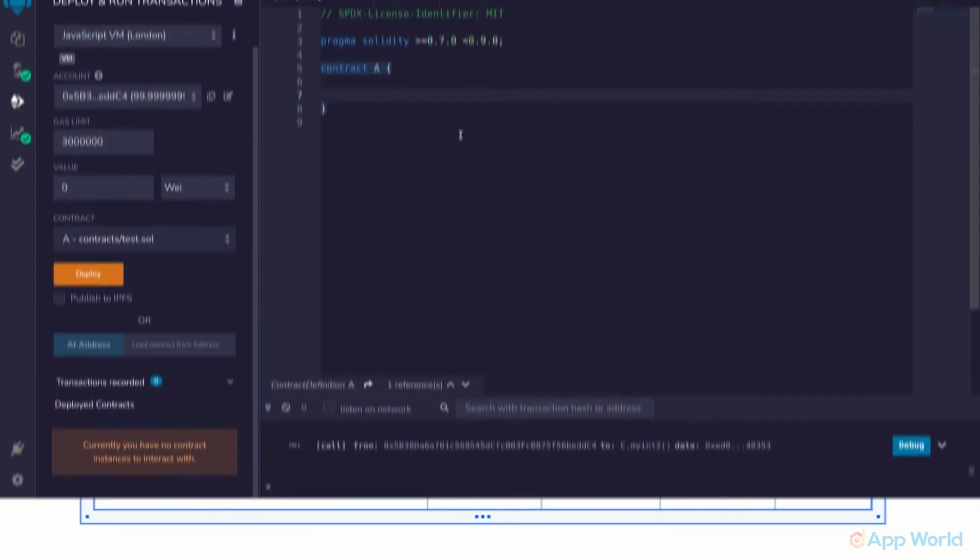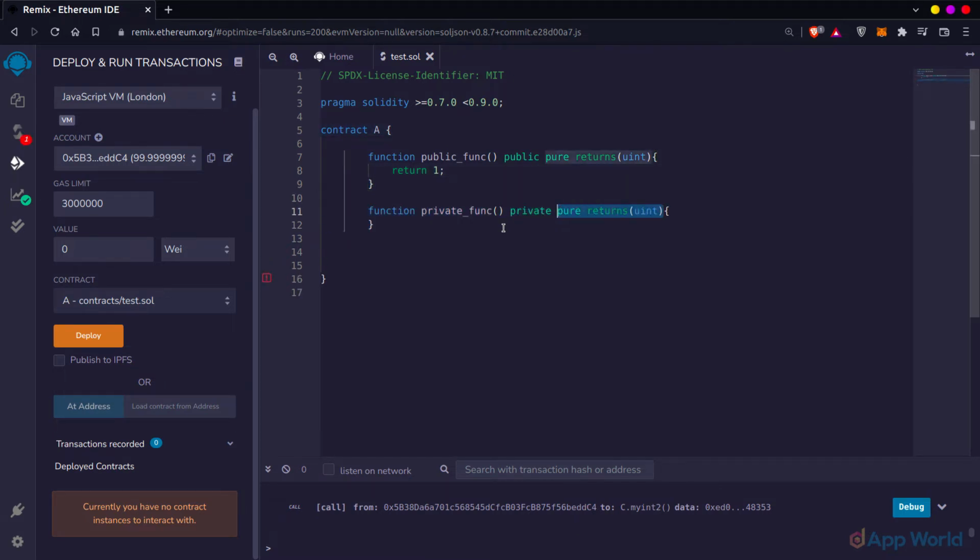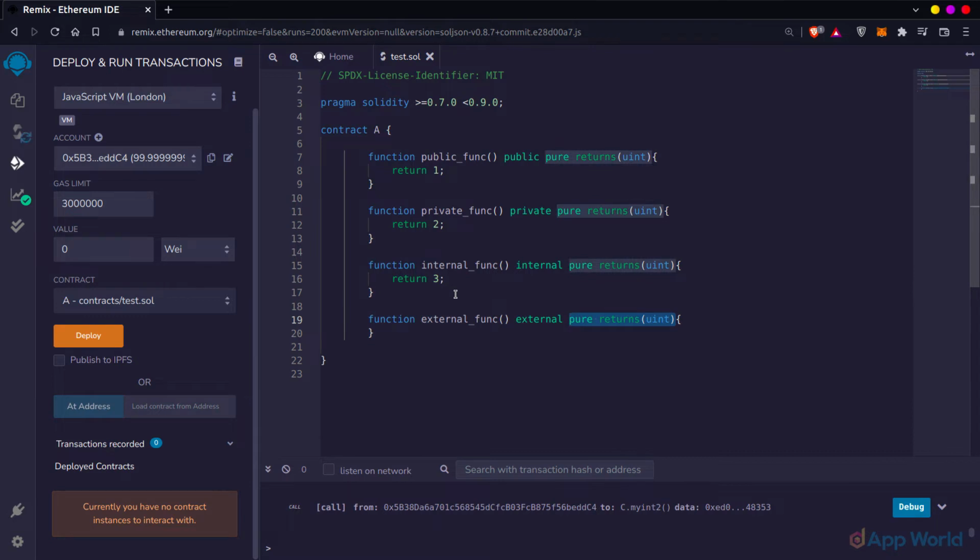Open Remix and the test.sol file. Here, let's declare the functions with 4 types of visibility, returning various integers. The first one is the public function, which will be public, pure and return 1. We will discuss what pure is in a later part of this course. The second one is the private function, which will return 2. The third one is internal, which will return 3. And the fourth one is external, which will return 4.